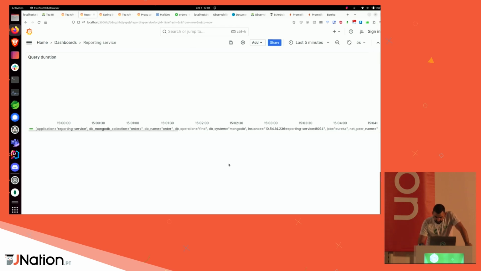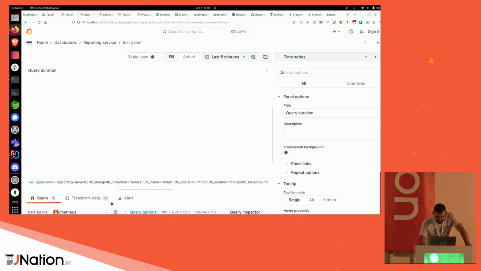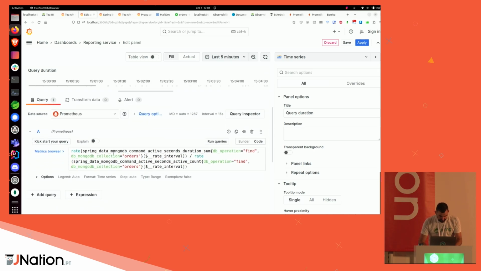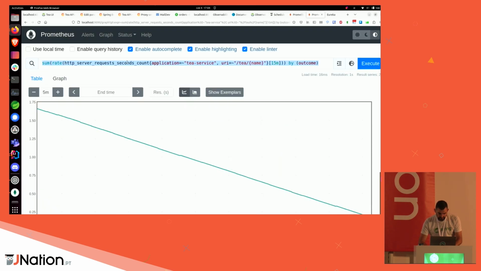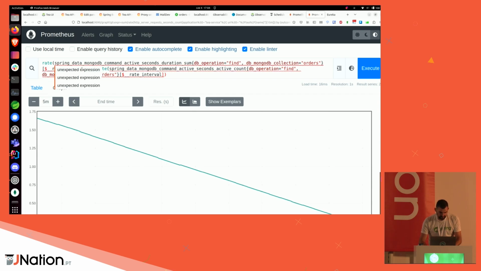And actually, let me try to write this in Prometheus. Maybe there's something really wrong with Grafana here, I don't know. I doubt it though. Okay, interval rate, let's do 5 minutes. Come on. 5 minutes and 5 minutes.